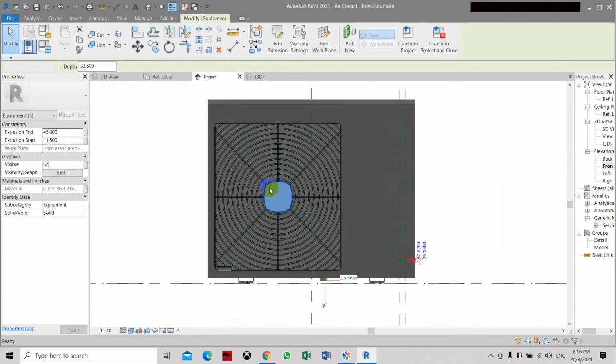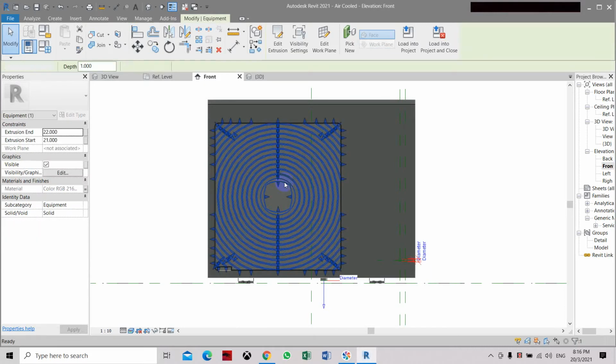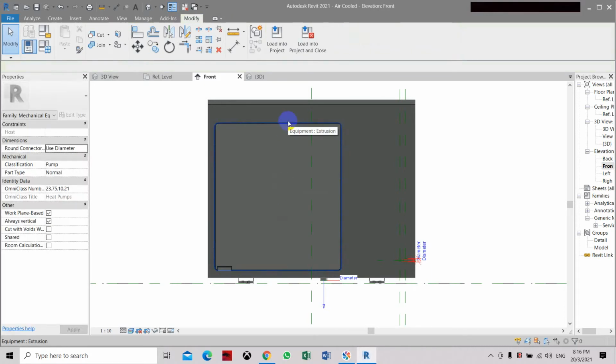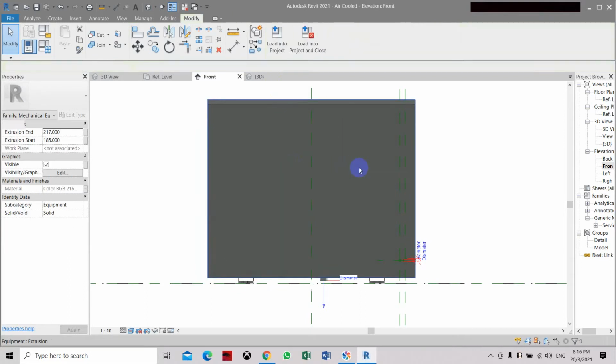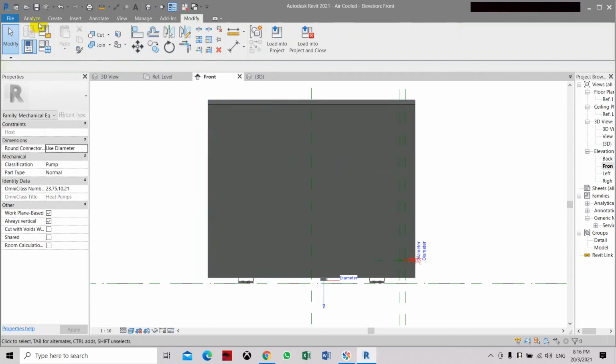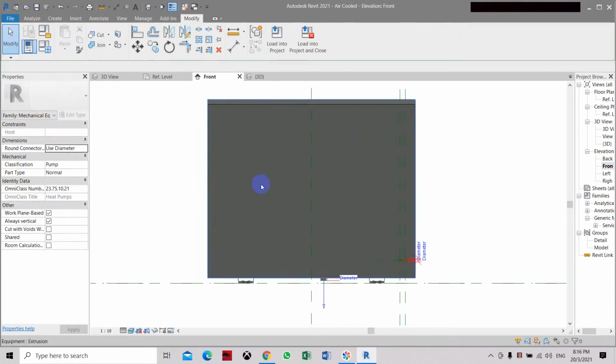Let's remove this first. We don't need this part. We don't need all this extrusion. We just need this and the hole also. Now let's draw in some. Let's save it and let's see what is the file size now.